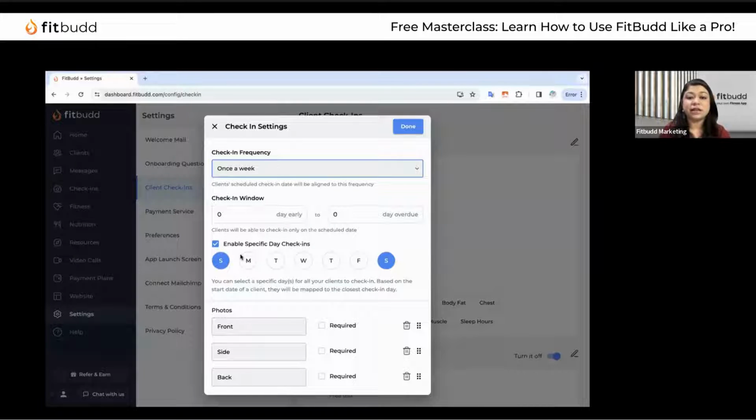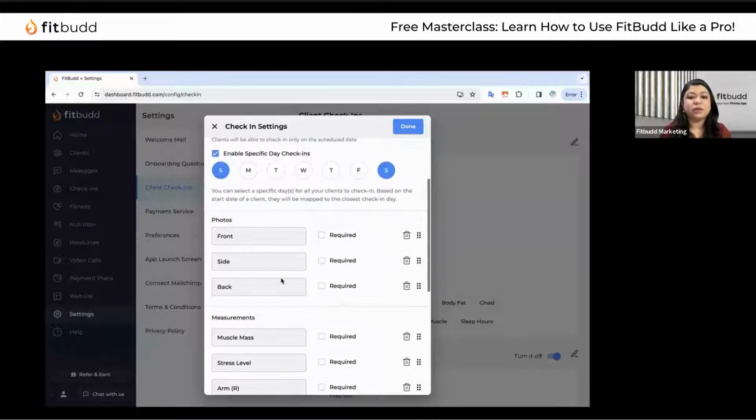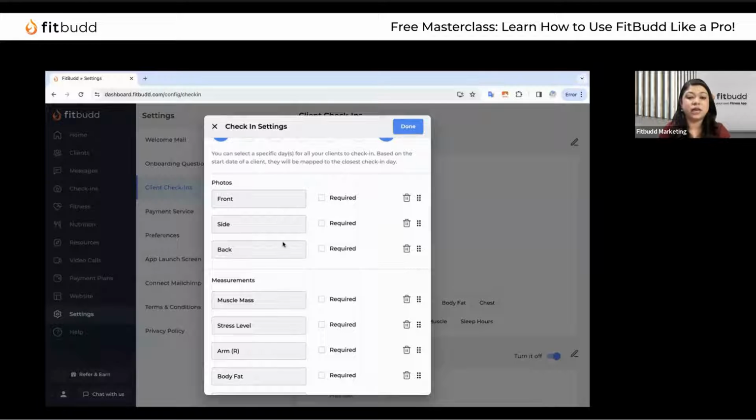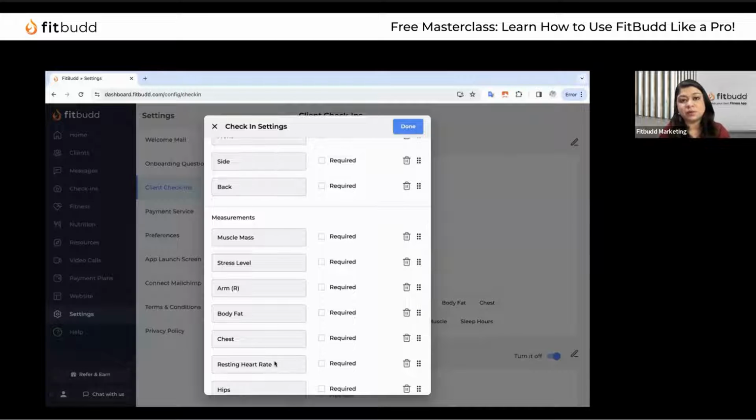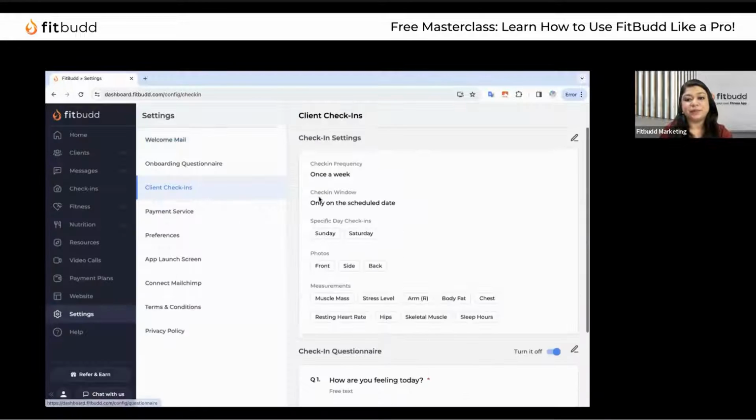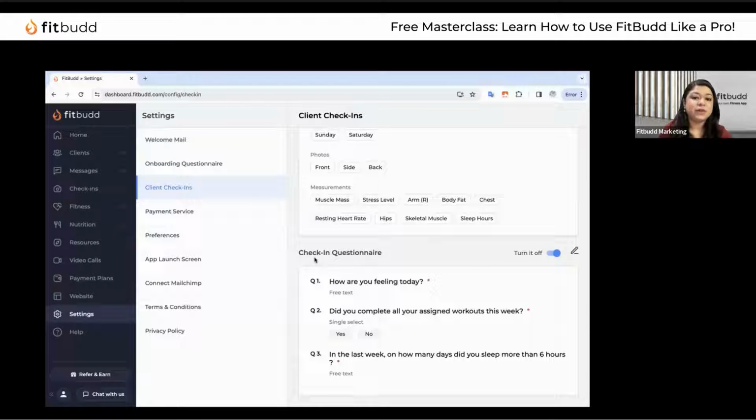You can also enable the specific check-in days here, define what the check-in window will be, and what is required, so any photos and what measurements they're supposed to enter, you can add that here. Lastly, we also have the check-in questionnaire in this section, wherein if you have any additional questions that you would like to ask your clients on a regular basis, you can add that here. This will be available along with the check-ins. And you can add more questions here, mark them as compulsory. Different types of questions can also be added.